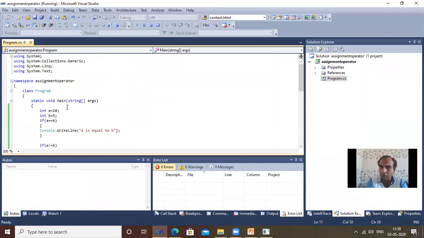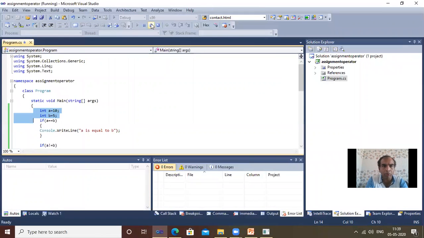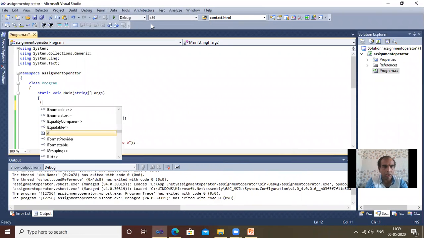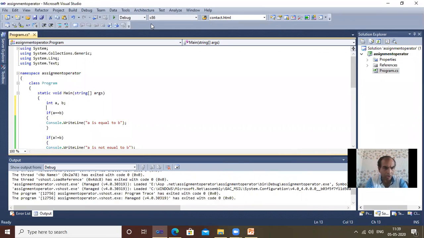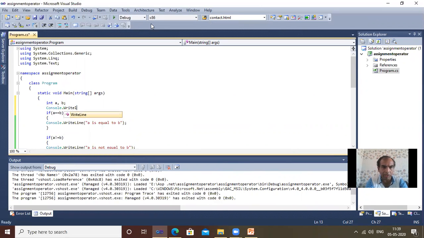Suppose the user wants to enter the value, how can we write it? We declare the first two values. Stop that program. You declare the first two int a, b, and then we can display Console.WriteLine, enter any two numbers.